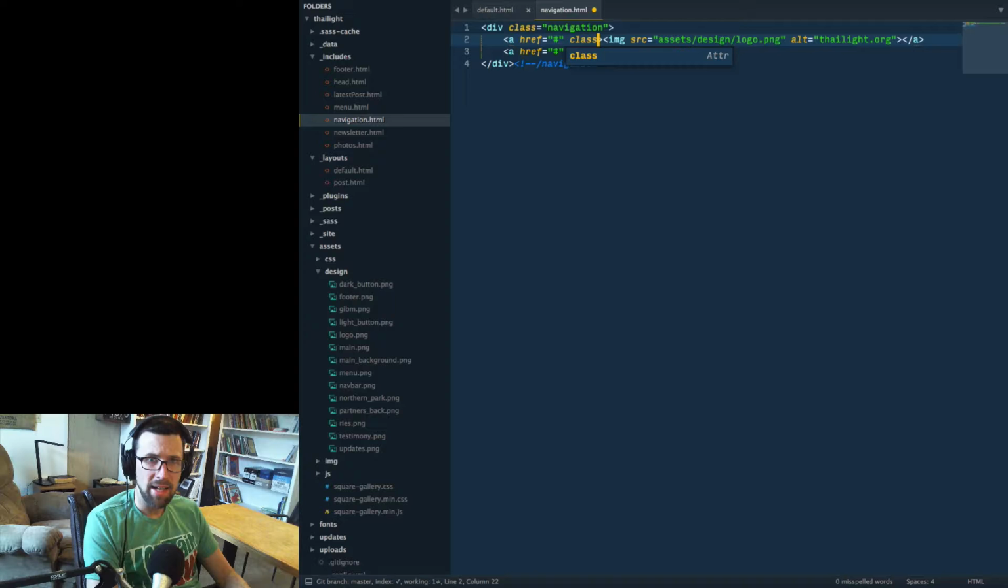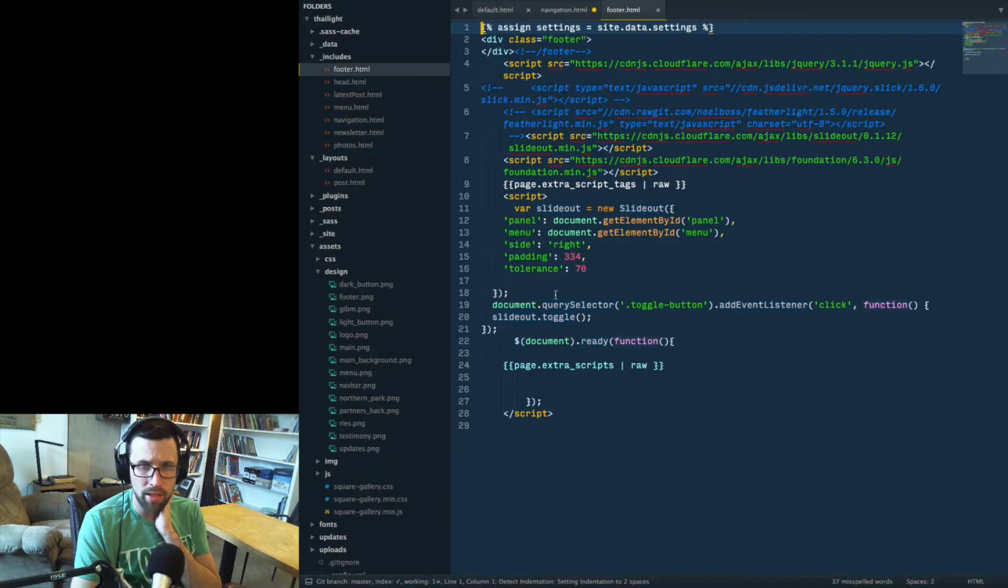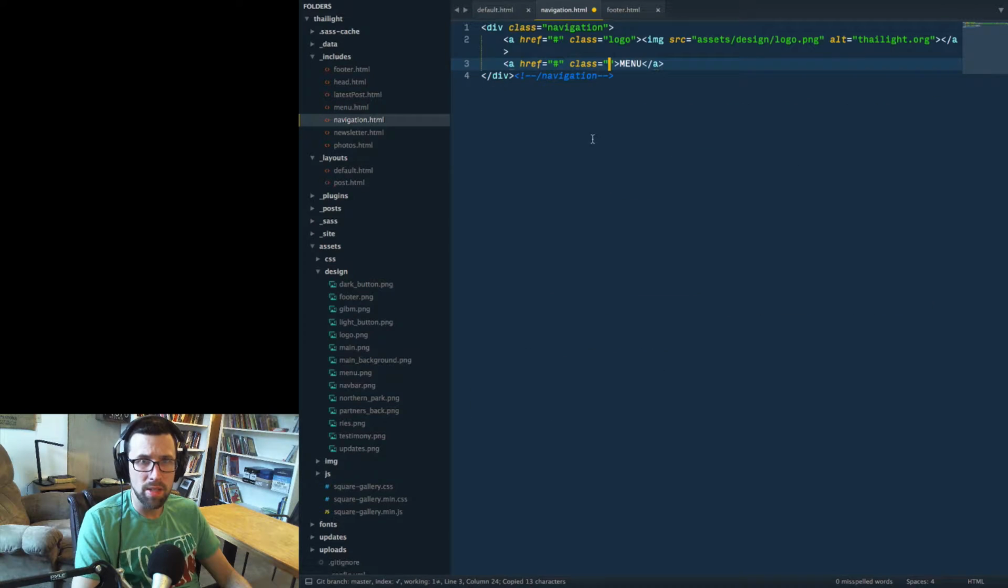Let me add a class here of logo. Okay, and in here, all right, this one is going to be our menu button. So for now, I'm just going to put menu in there, but I need to go into my footer include and just see what this is. Okay, so this needs to be toggle button. The class needs to be toggle button.